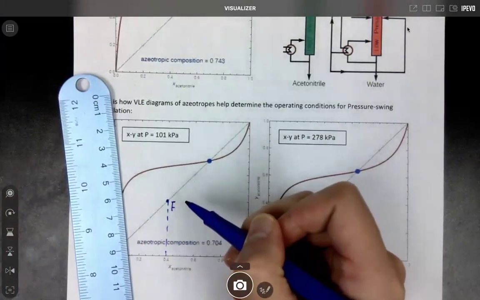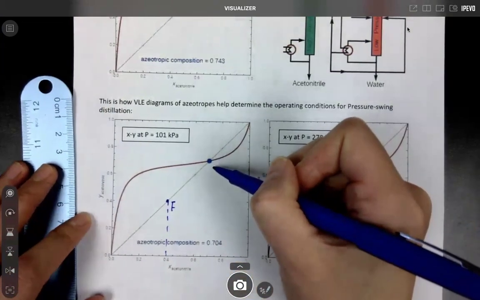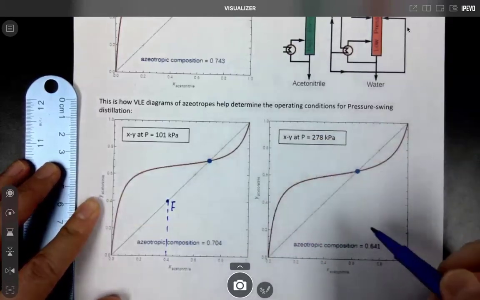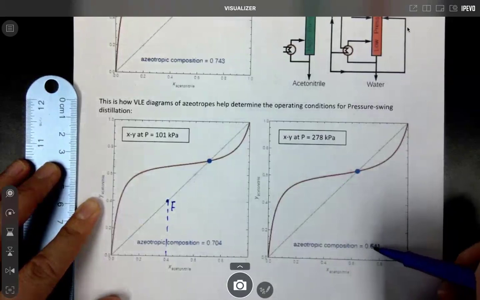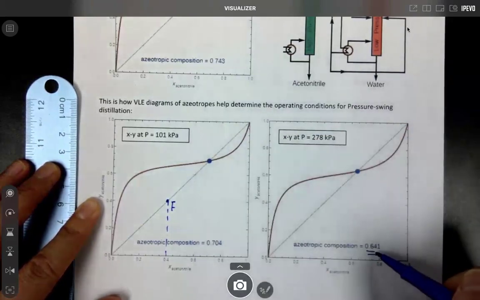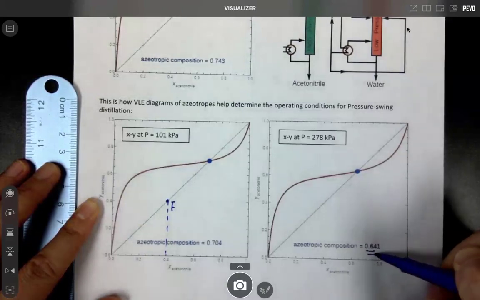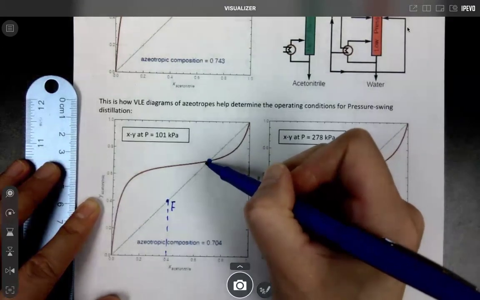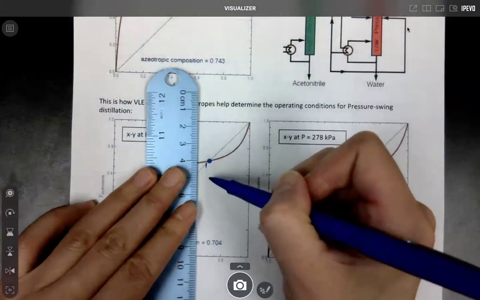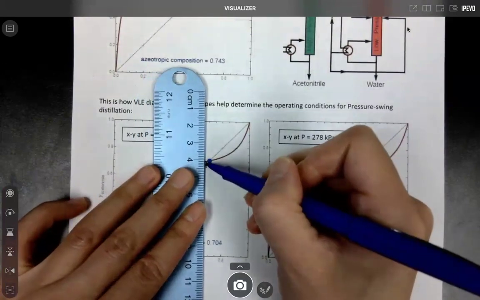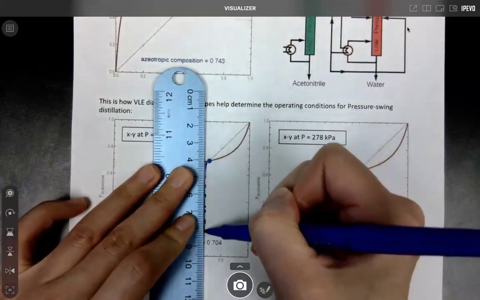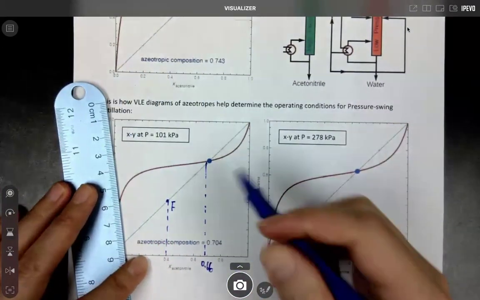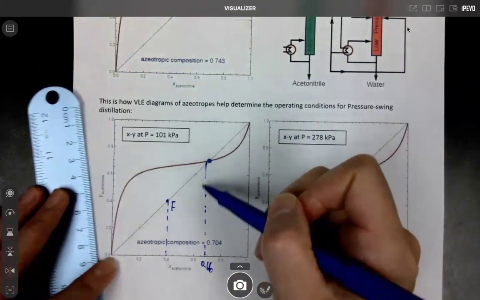Okay, so if we have a feed, we can go super close to 0.704, because if you look here, we have 0.64 here. If we get slightly below this point at this pressure, maybe we can change the pressure there. So let's target 0.6. Let's say we get super close to this azeotropic point, for example, 0.66 is our target for separation at this point.